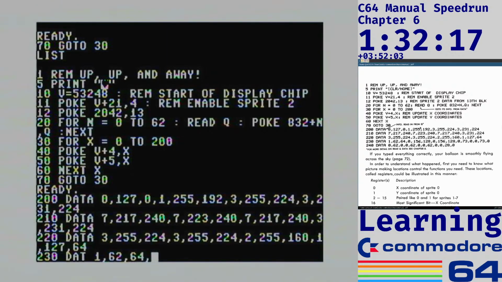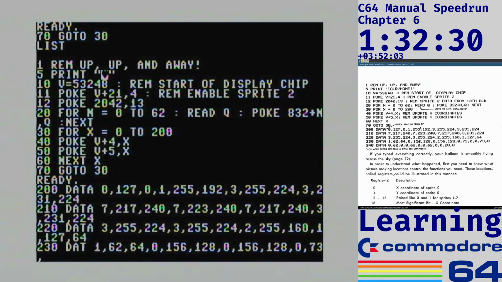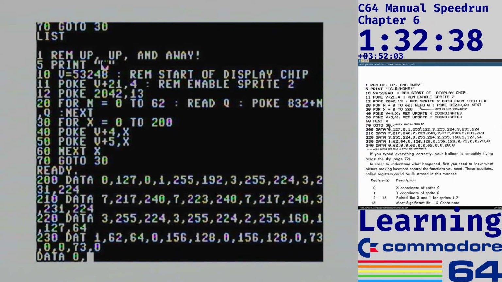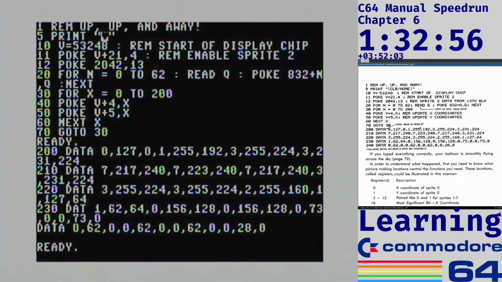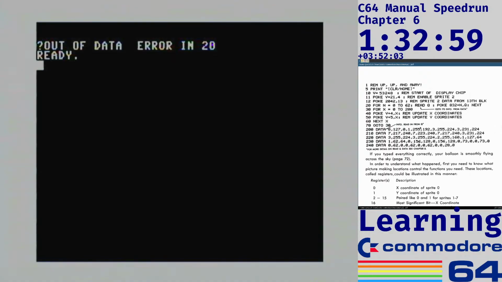Okay, so what we're doing here is manually typing in some graphics. That's fascinating. In a modern computer, we'd use some kind of program, like MS Paint, to draw graphics, and then use those graphics in our game. But on the Commodore 64, with no other tools installed, all we have is this, and we have to enter it all manually. Out of data, error in 20.